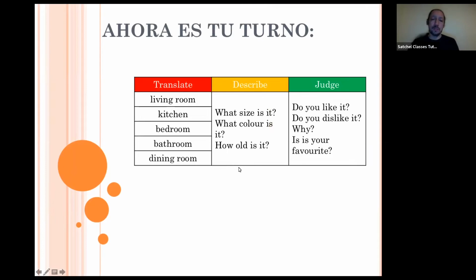Now, what I would like you to do is this. I want you to first translate these 6 or 5 rooms in the house. If you want to add more, feel free to do so. If you want to add, say, for instance, the swimming pool, you have a swimming pool, feel free to add it on to the list. Feel free to insert as many words as you want to translate from English into Spanish. So your first mission is basically to translate them.